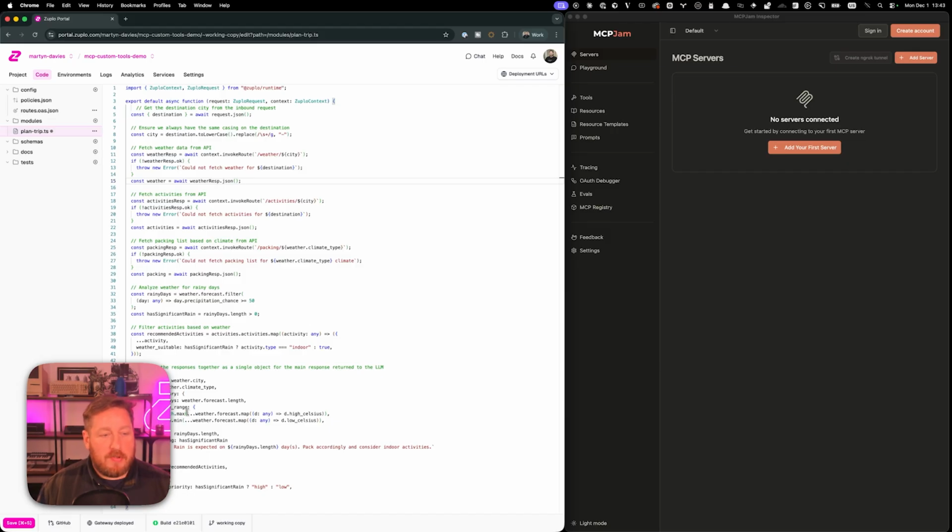So you can see we just map everything across here in a way that makes sense. You know, what are the activities? What should you pack? What is the weather summary? Where are you going? And what is the climate? Okay, so that's what our tool is actually going to look like.